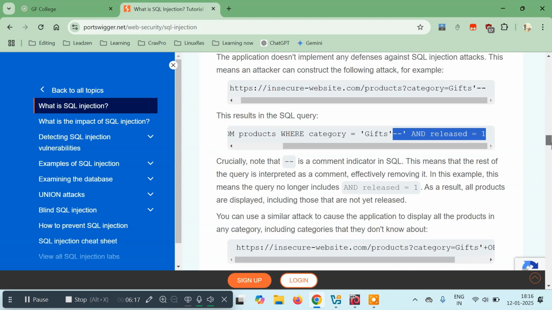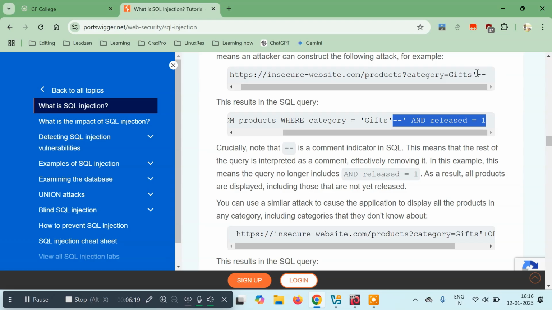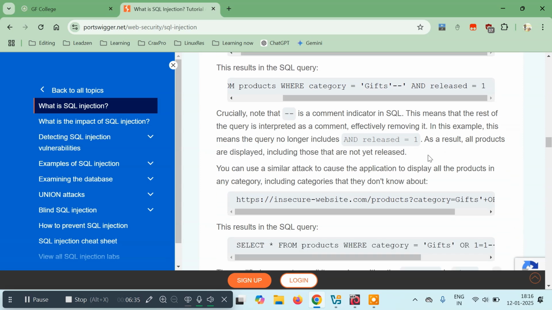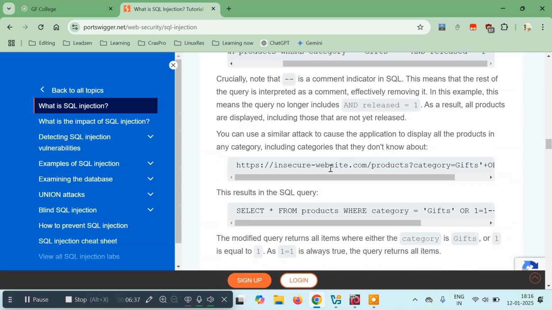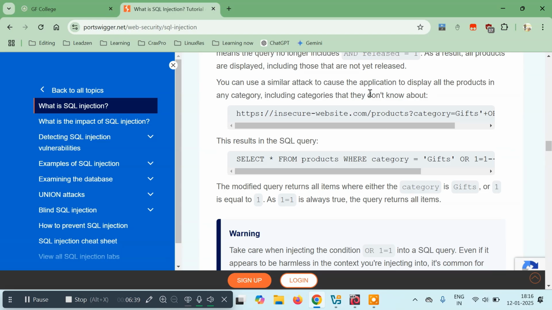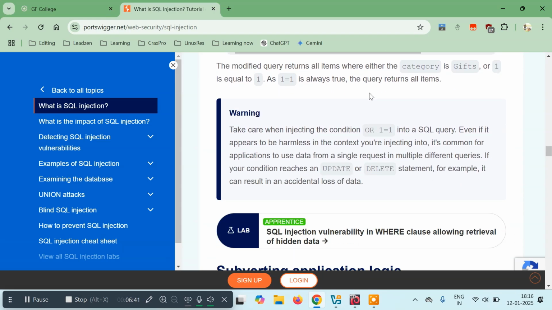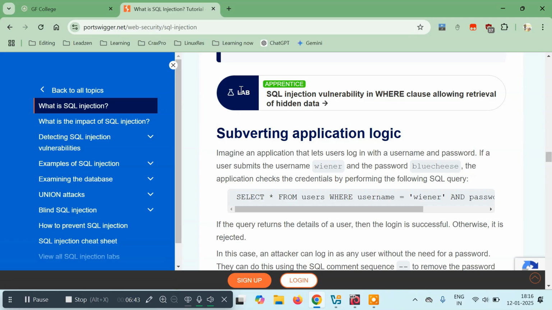But since this is now commented because of these two dash symbols, it will return all the products, whether they are released or not, because this part is commented now. Crucially, note that double dash is a comment indicator in SQL. This means that the rest of the query is interpreted as a comment. There are a number of ways you can do this, and you can learn more about it here.